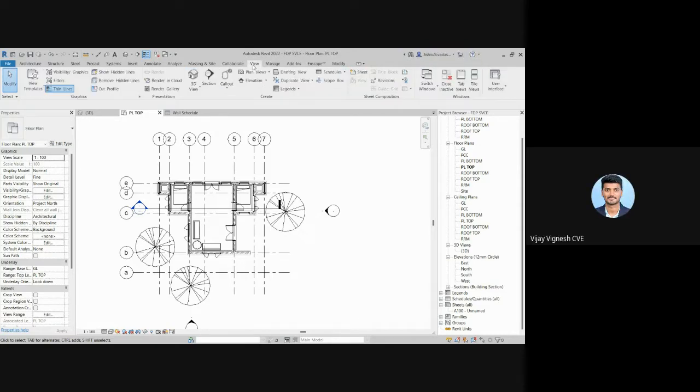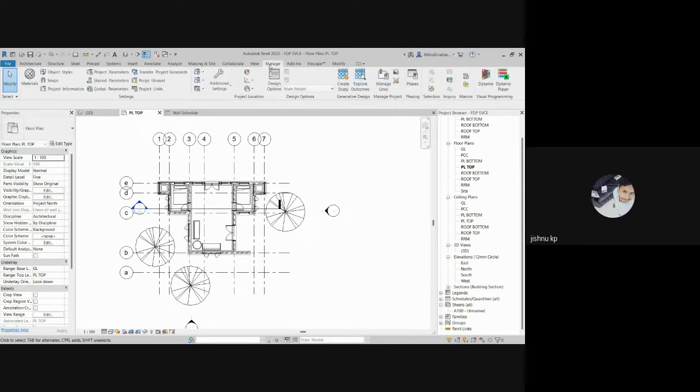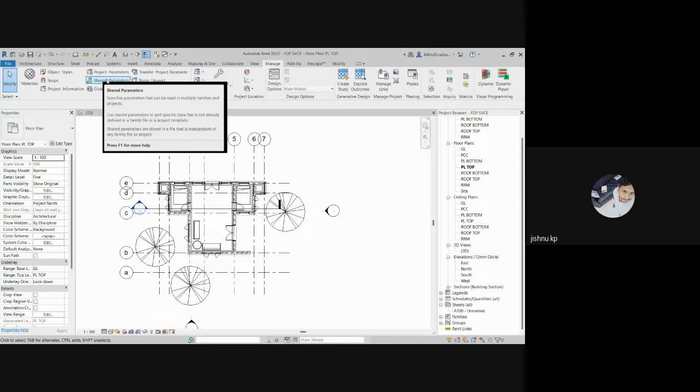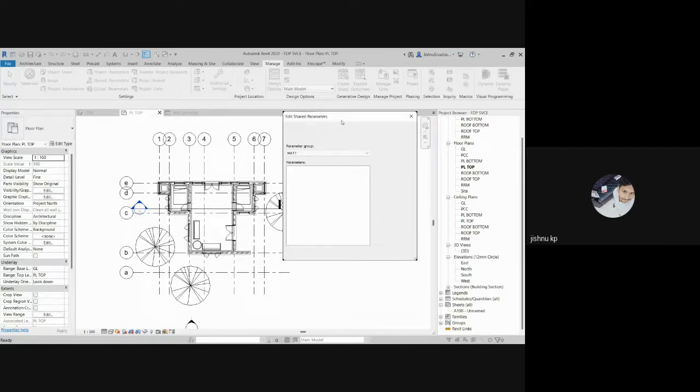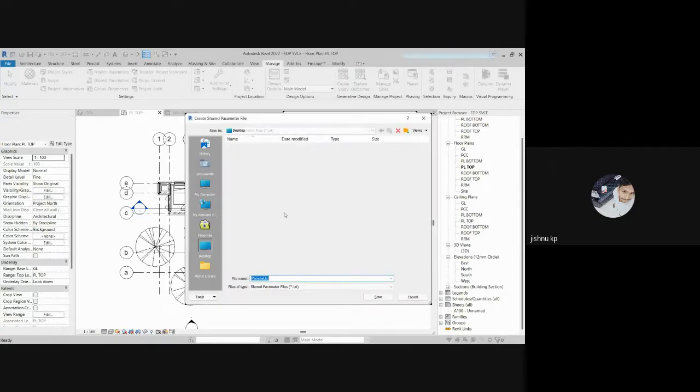For that, I'm coming to the manage tab. In the manage tab, you have the shared parameter option here. I'm clicking on the shared parameter, and again I'm creating a shared parameter.